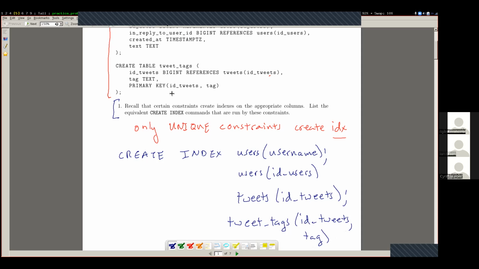We're going to see a little bit that performance-wise, id tweets comma tag is different than tag comma id tweets. They're different from a performance perspective, but not from a constraint perspective. Performance only.